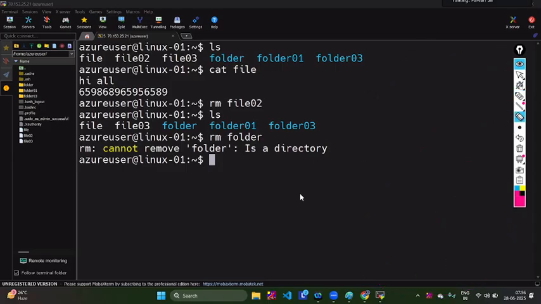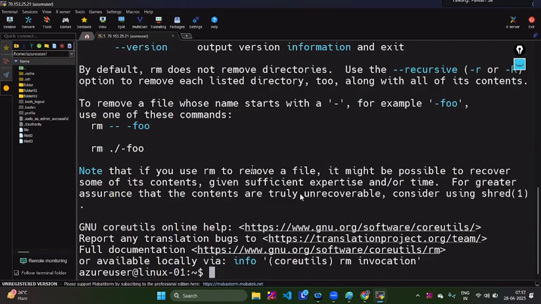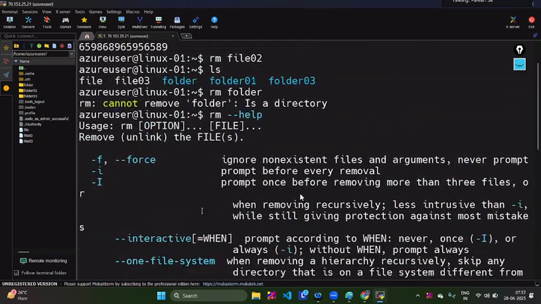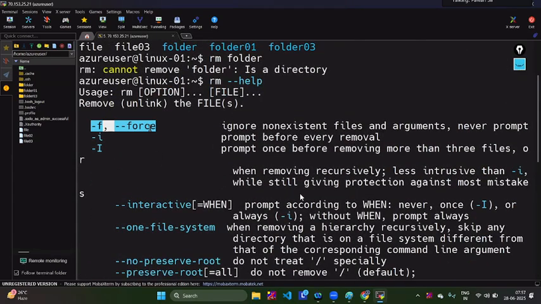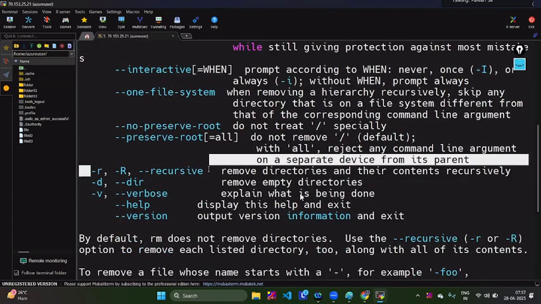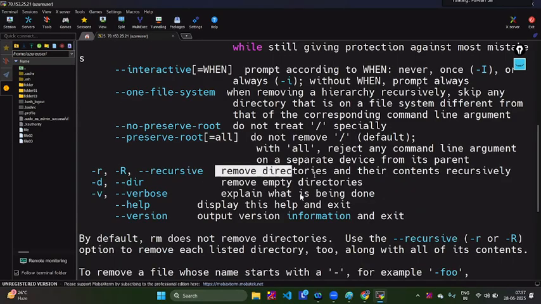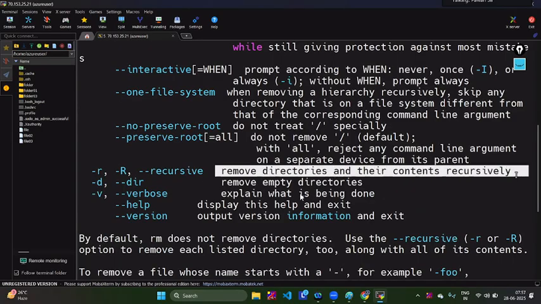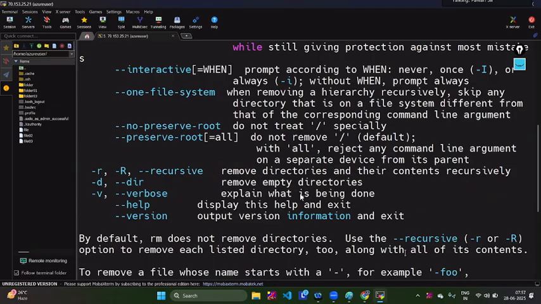Now if you want to see flags within Linux, what do you do? If I do RM, now here see hyphen help. Now here, what are the flags? F means forcefully. If you are not able to delete, you will use hyphen F. F denotes forceful. R is for recursive: remove directories and their contents recursively. So this is what you have to do.